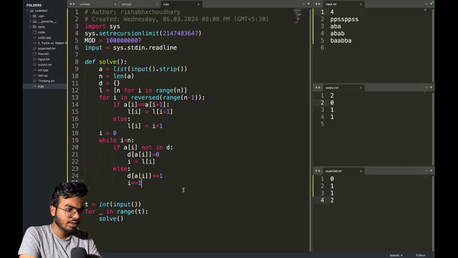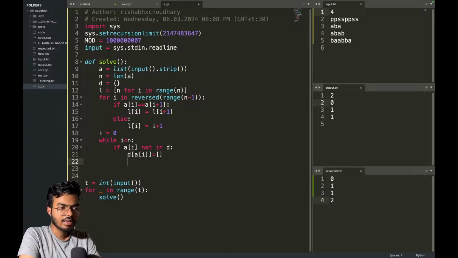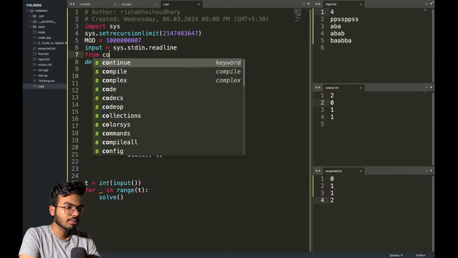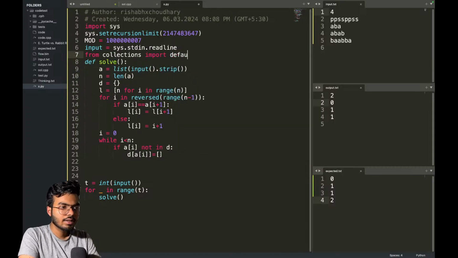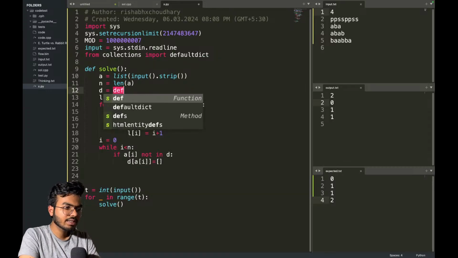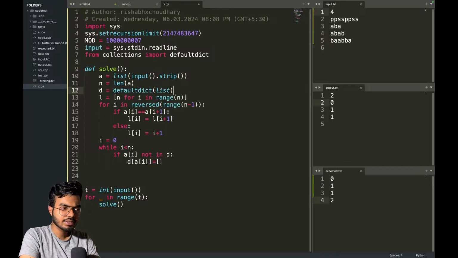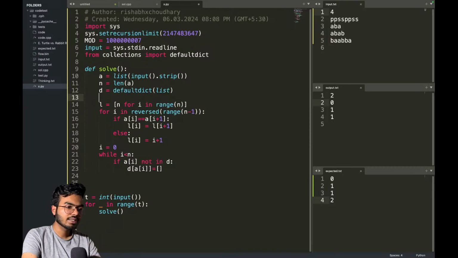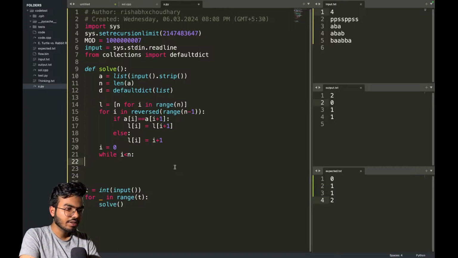Yeah, I think what I will do is, okay. Let's say D of A of I is equals to this. If A of I not in D, otherwise I have to add. Or maybe what I can do is I can import from collections. Let's say from collections import default dict. Okay, and let's make a default dict of list. So I will make a dictionary of list. And now for every index, I want to find out the segments. So if it is not, I can skip this step.